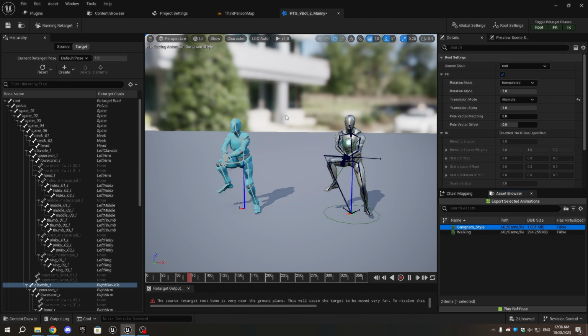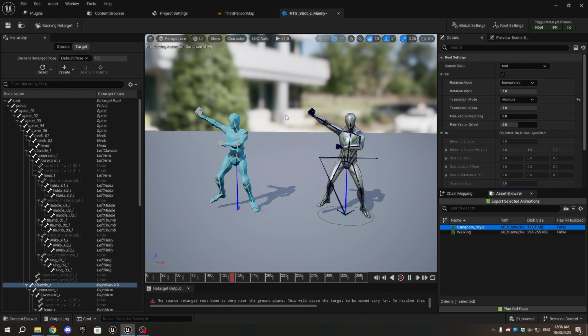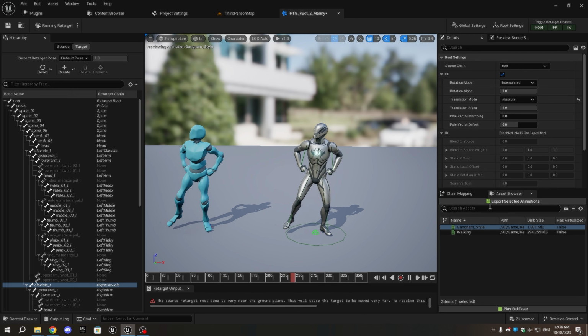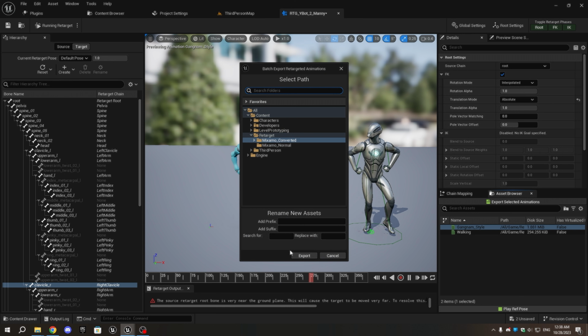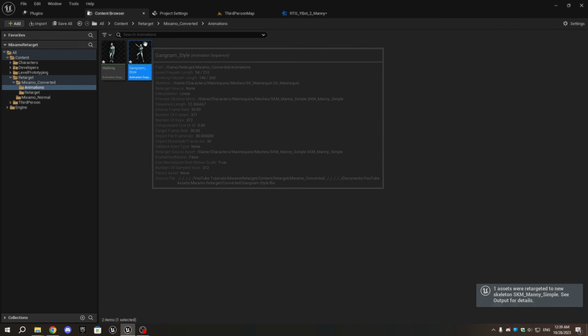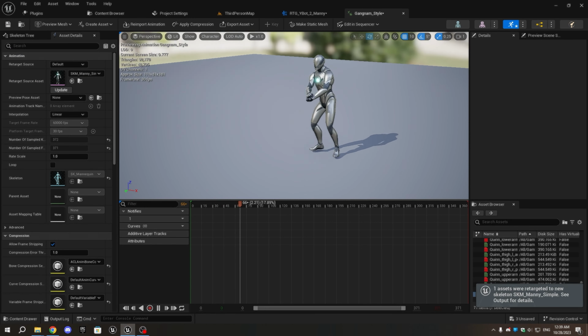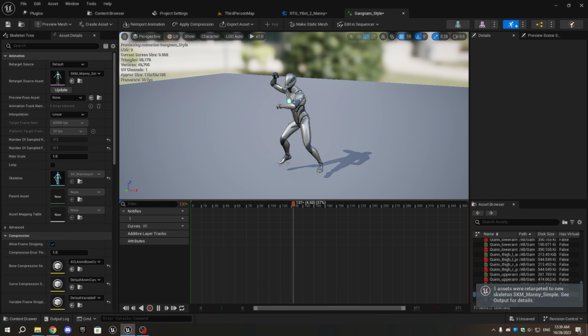I have also imported a dancing animation. You all know what step is this, right? It's working fine in the Retargeter, so I will export it and check if it works correctly. As you can see, it's working correctly.